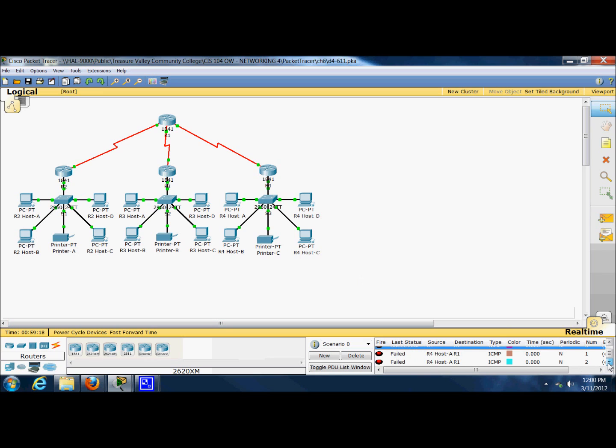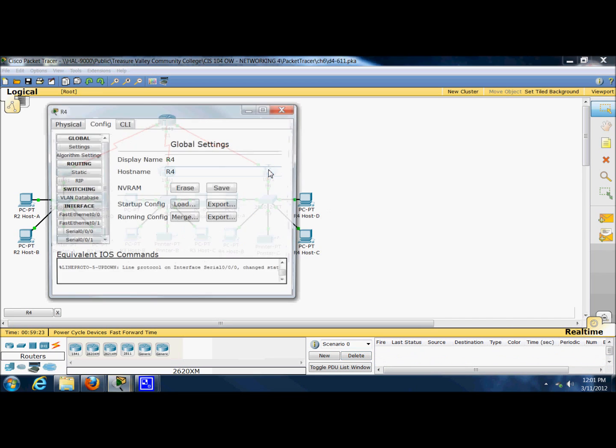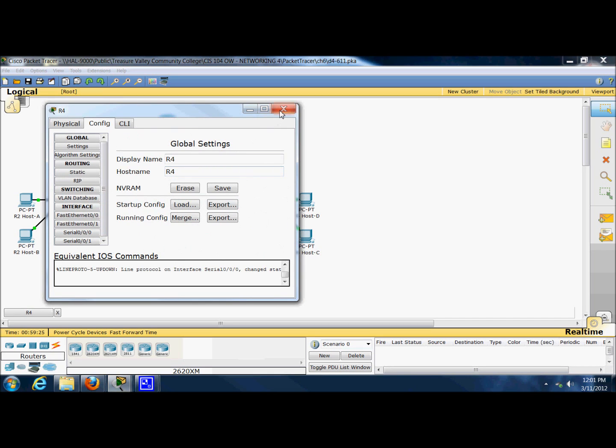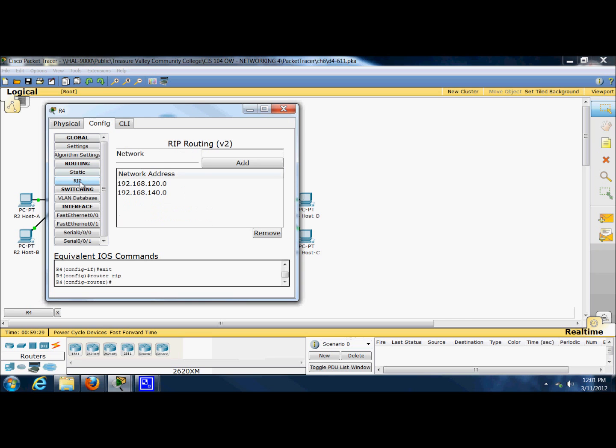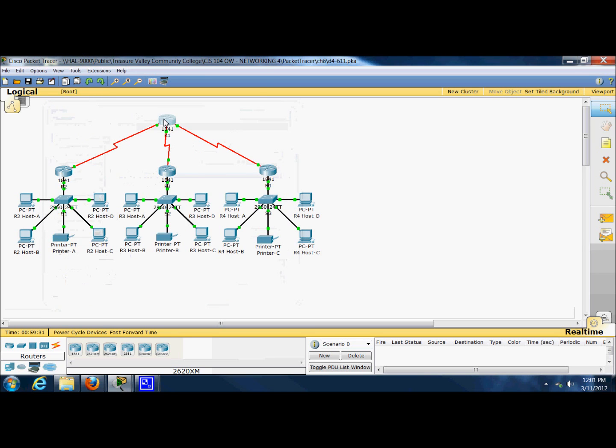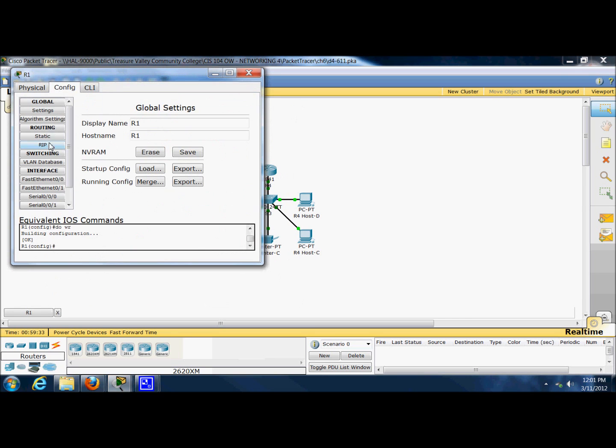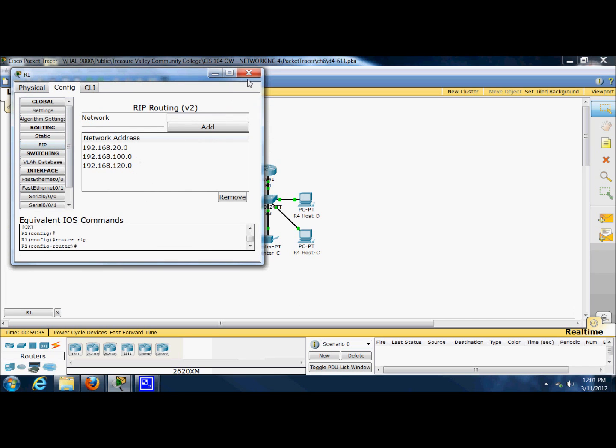Failed. Delete. Wonder if this doesn't have the rip. Let's see. 120.0. Config rip, 120.0.